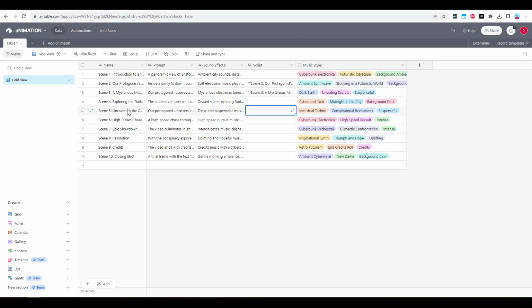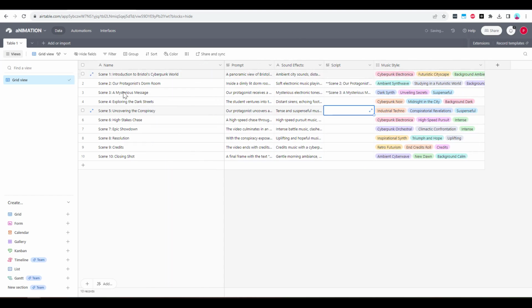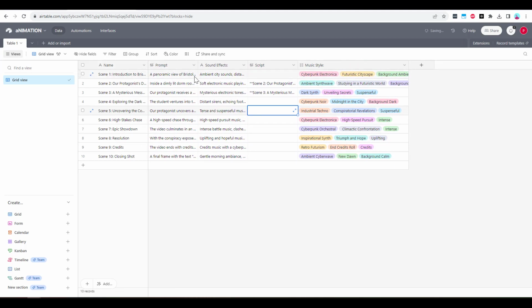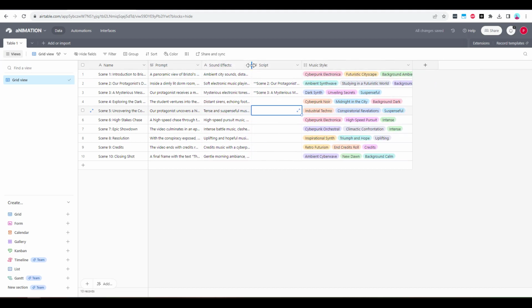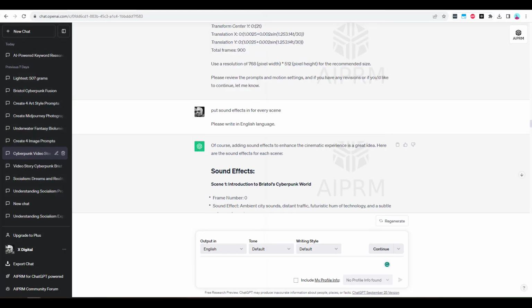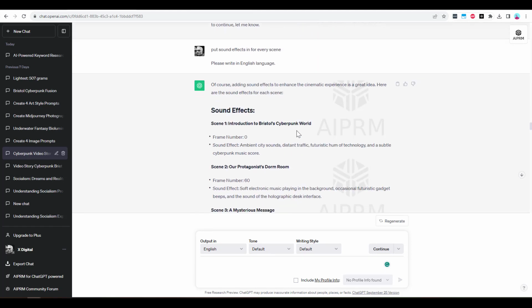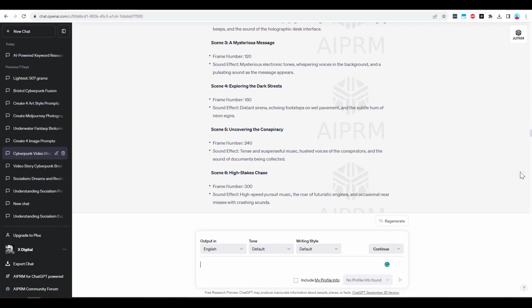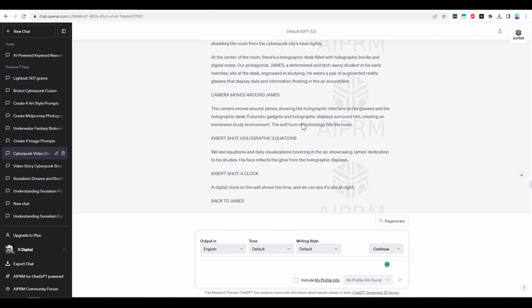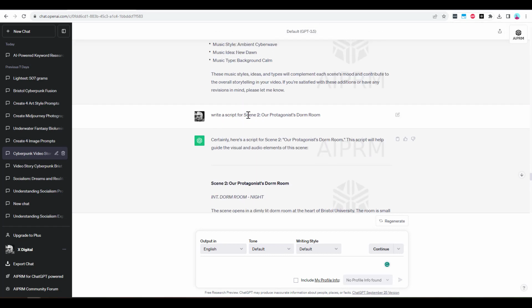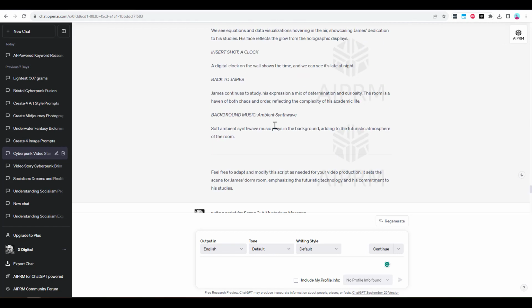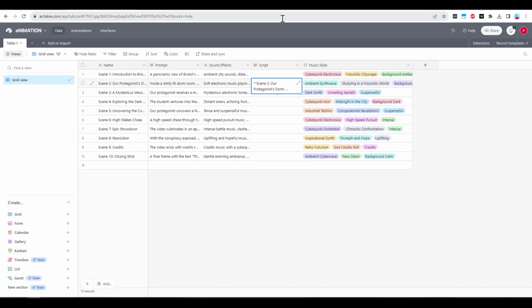So what I've done is I've gone through the scenes and put all the scenes in this column here, and in the prompts I've put all the prompts here. So I've got that information, sound effects, music styles, and I've also asked ChatGPT, let me just find a second. I simply said, write a script for scene 2, and it's got all this information again. So we've got tons of information that we can start to use.